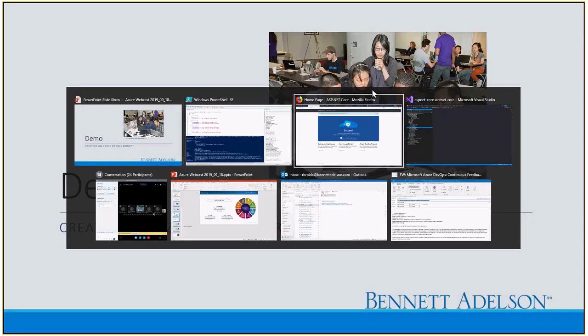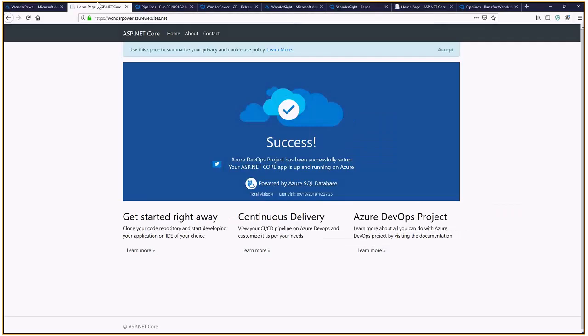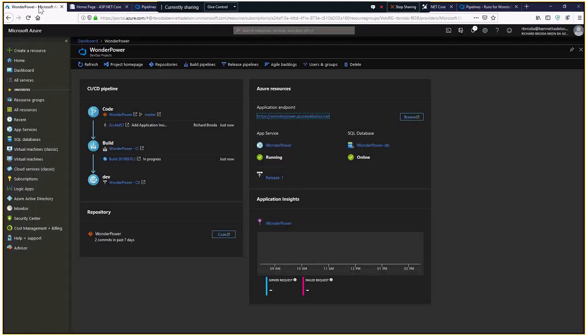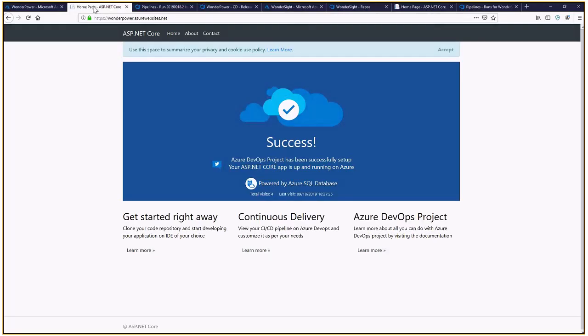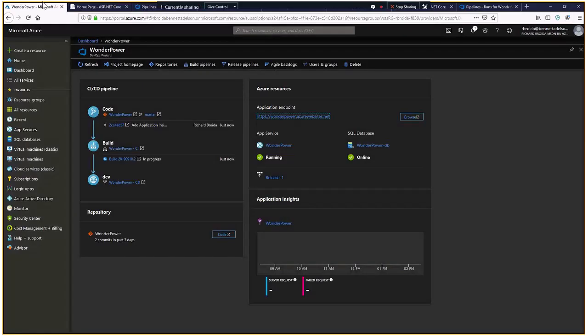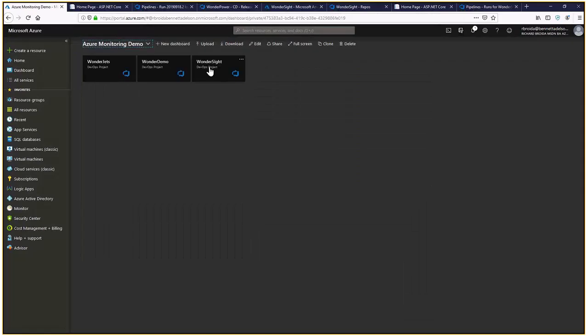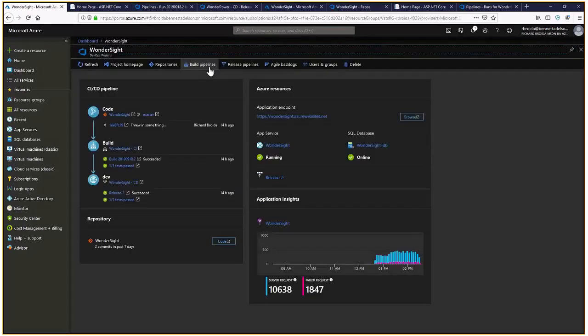Let's go back into the dashboard here. We see it's still building. Okay, I'll let that deploy. Now, while we're waiting for that, I'm going to again go back to my cheat sheet and go over to the site that I already have set up. And let's look at what Application Insights is all about.